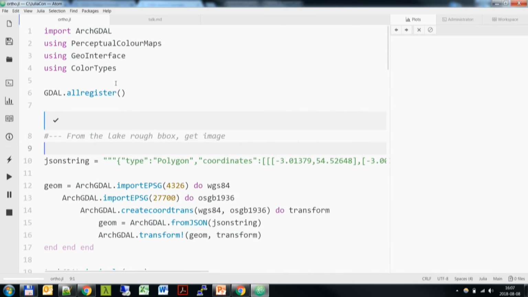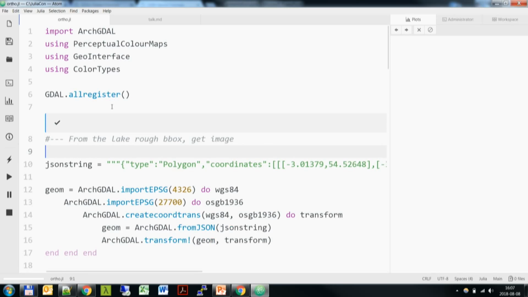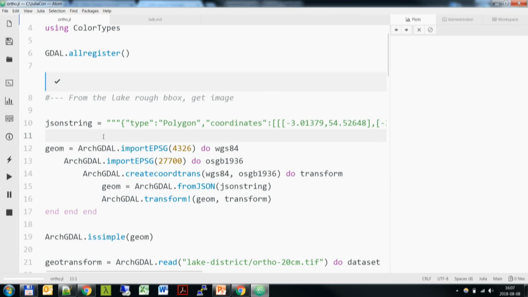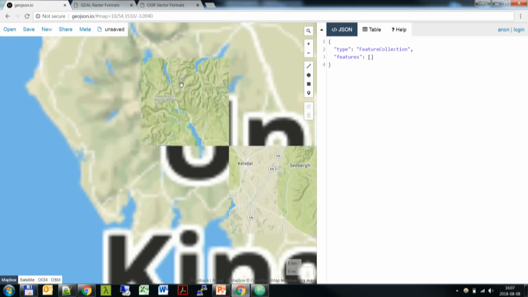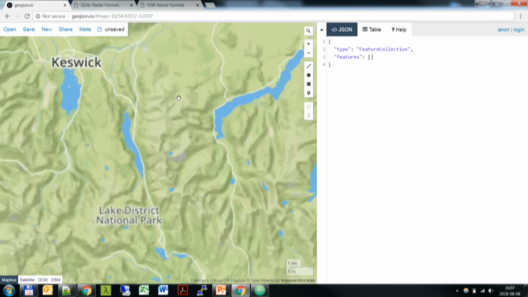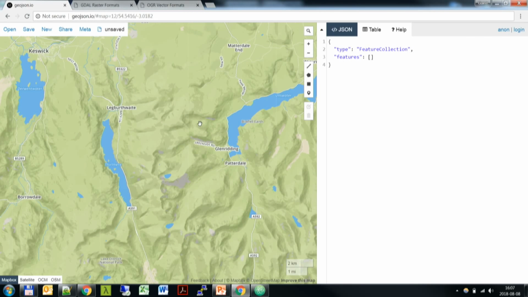So let's see if you can read this. Here I have a tiny little workflow sketched out. Basically, the idea is, this is the map, and here's the Lake District. This is the area that I just showed. And the rasters that I have there are in a local projection, the English standard.